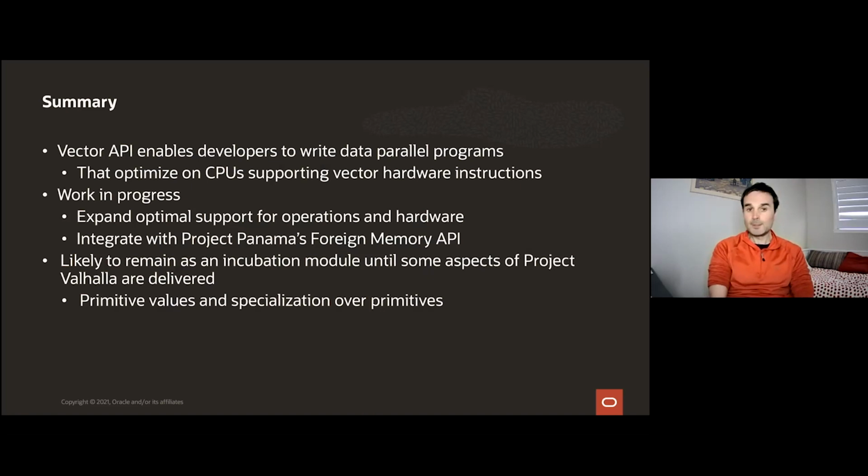Very importantly, it's still work in progress, as I showed with the mismatch functionality. We need to expand our optimal support for operations and also expand it on the hardware. So our colleagues at ARM and other companies are working hard on ARM SVE support, expanding it out there, and hopefully we'll get that into an incubating release soon.